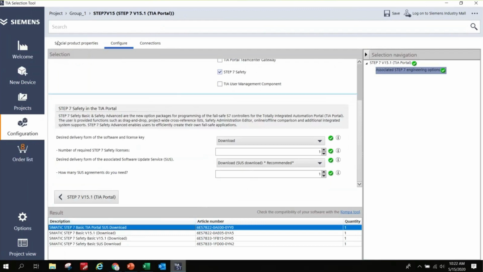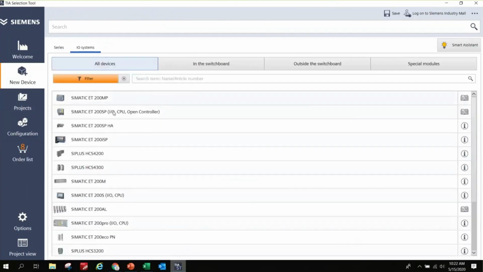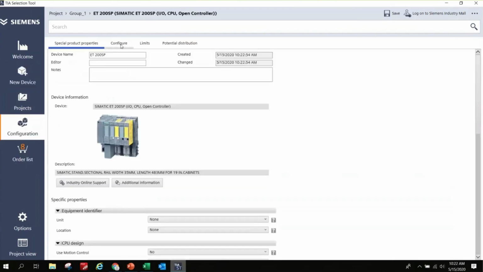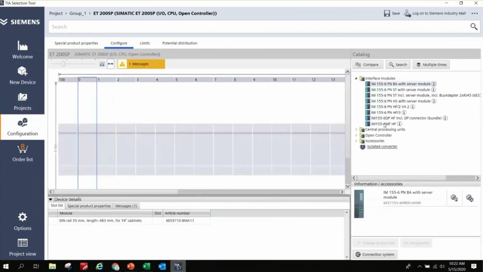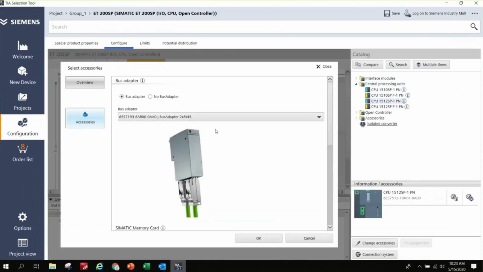Okay, let's now jump over to, let's add a 1500, and I'm going to put an ET 200SP CPU in there. So these are actually an S7-1500 in an ET 200SP form factor. So here are all my regular interface modules, but like I said, I want to put a CPU in there. This time I don't want to do a safety CPU, so let's just do the standard S7-1512.